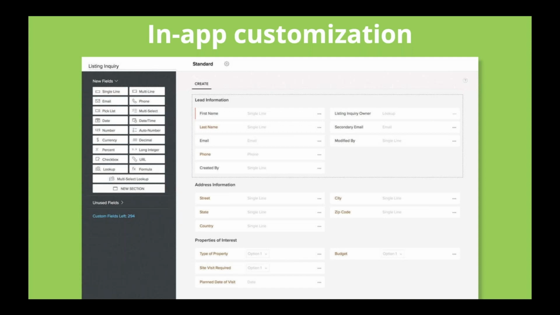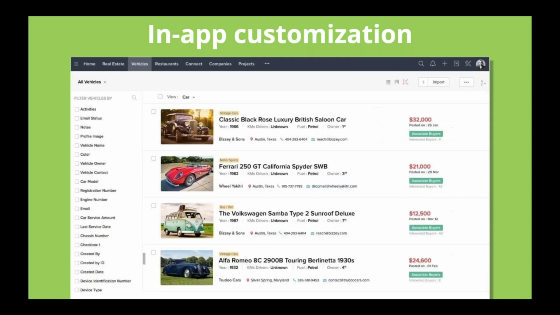So whether you're doing like auto sales or insurance sales, you might have two very different requirements of what information you need to gather on people, and the CRM is built in such a way that you can customize it to collect exactly what you need.